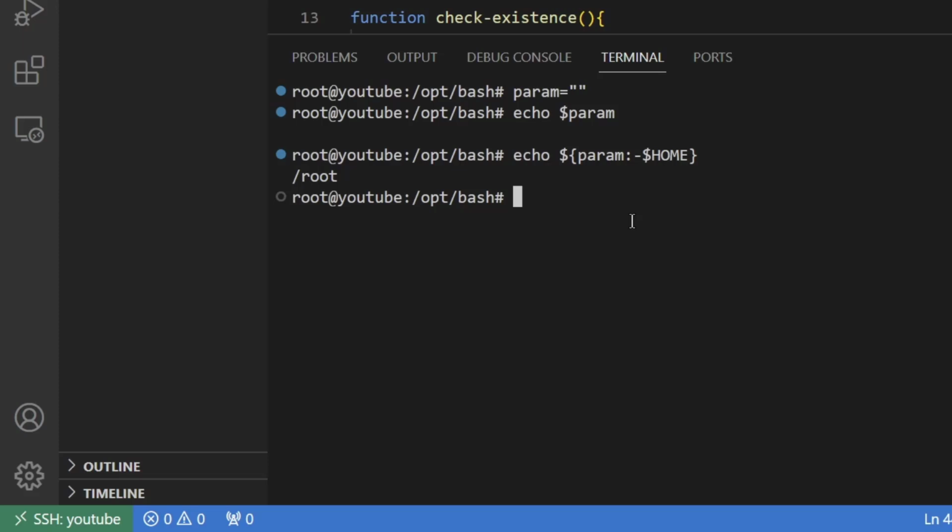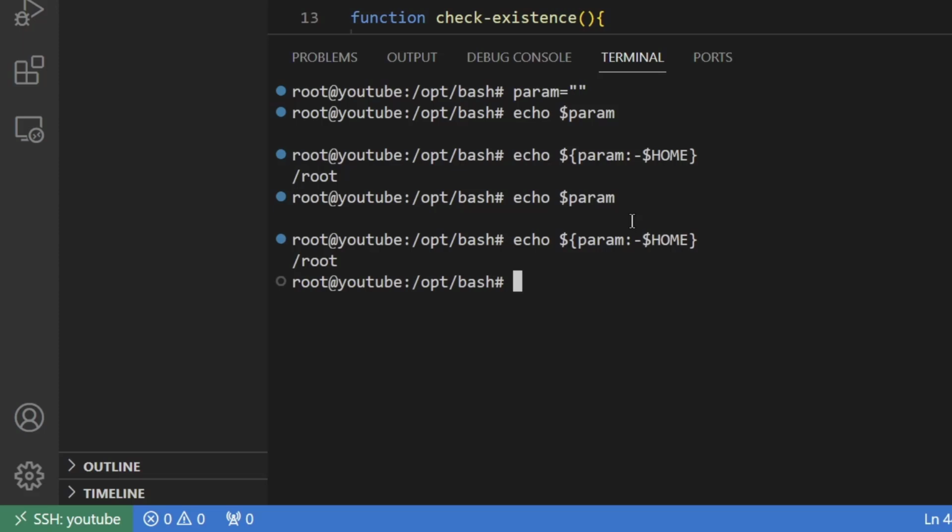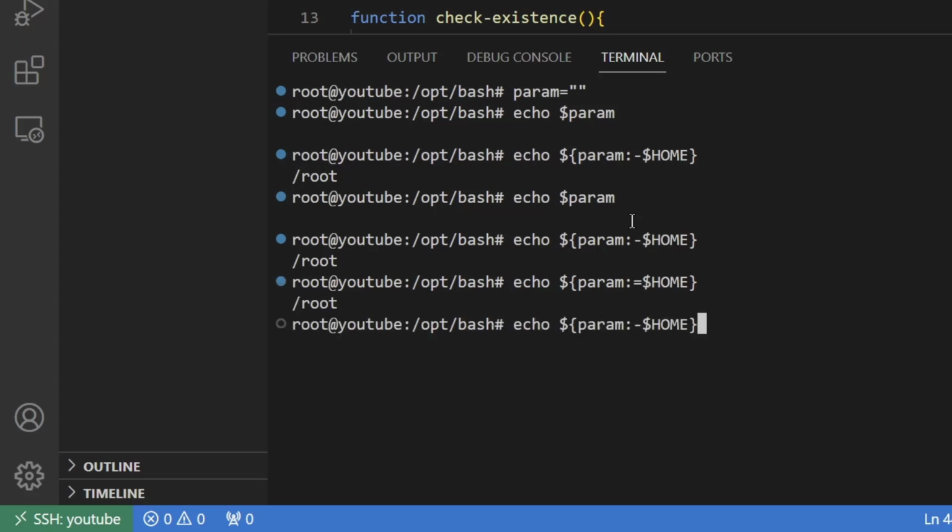A slightly different variation of that is if we go up, we could actually just replace this hyphen with an equal sign. And then if parameter's empty, we actually set parameter to home. Before we do that, let's just go back and echo parameter and show you it's still empty. So echo, and then obviously we've got this syntax. So we're echoing out home if it's empty. And then we've got this syntax here where we can set an equal sign, like so. And then when we echo out parameter, we've now also set it to home.